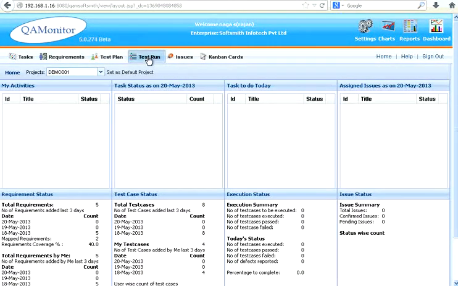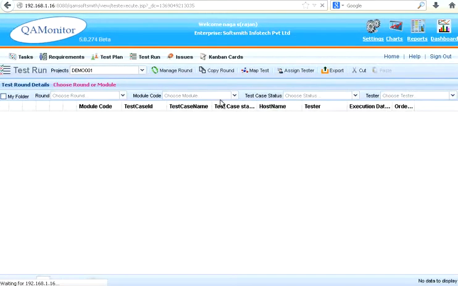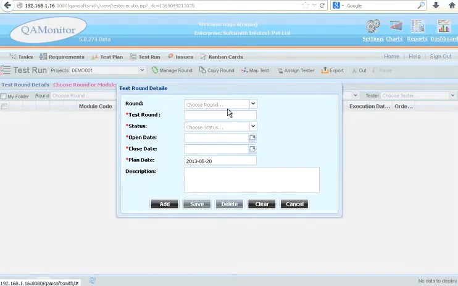For test execution, you need to go to the test run tab. Right now I logged in as a project administrator. He has also the rights of test manager or test lead. First thing we need to do is define rounds. A round, some companies call it iterations or cycles. So you create a round. This is the very first round we are going to add.